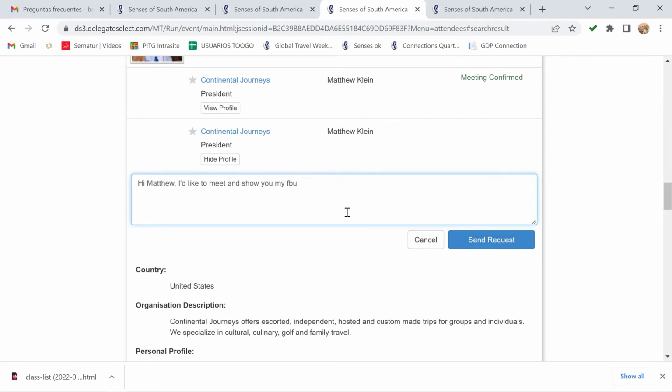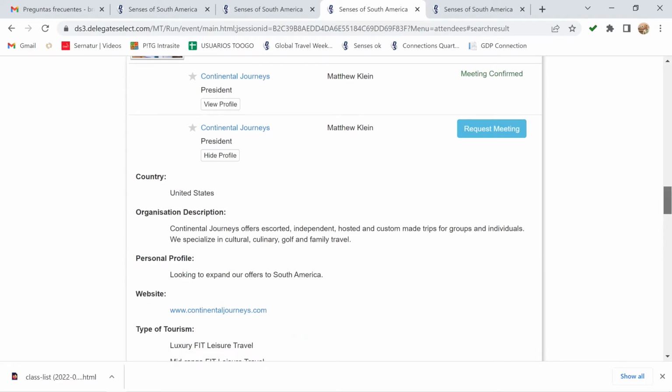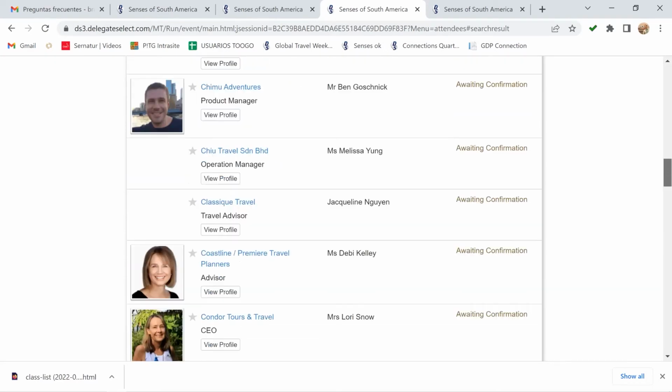This is very interesting for those suppliers, as this will also be saved and will come back in your agenda. So it also helps you as a little hint, like why I wanted to meet with Matthew from Continental Journeys. You don't have to go back to all your notes, it's here already. It will help you once you get to the meeting, like, okay, with Matthew, I had to talk about this, or that, because on his website, it wasn't there. So that's very important.